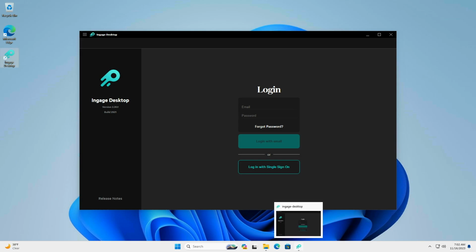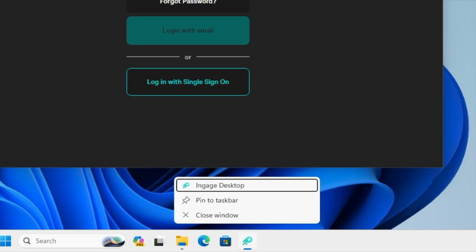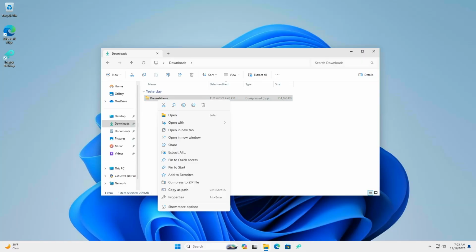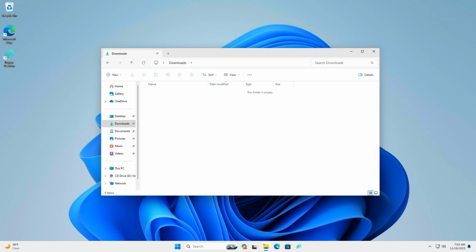To keep Ingage handy for later, right-click it in the taskbar and choose Pin. Now, clean up the installer by heading back to your Downloads folder, right-clicking on Presentations and choosing Delete.